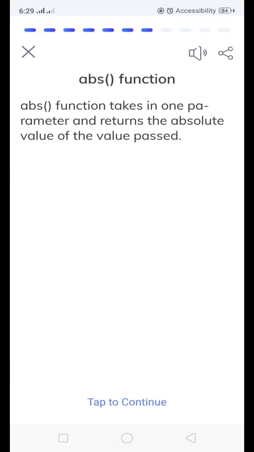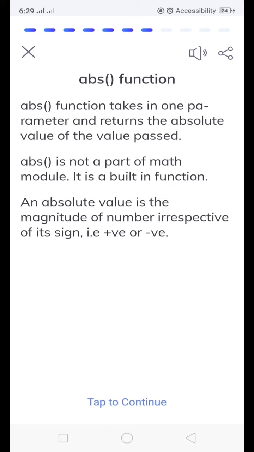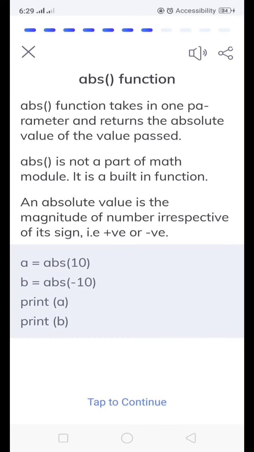The abs function takes in one parameter and returns the absolute value of the value passed. Abs is not a part of the math module. It is a built-in function. An absolute value is the magnitude of a number irrespective of its sign, i.e. plus or minus. The output of the above snippet will be shown.